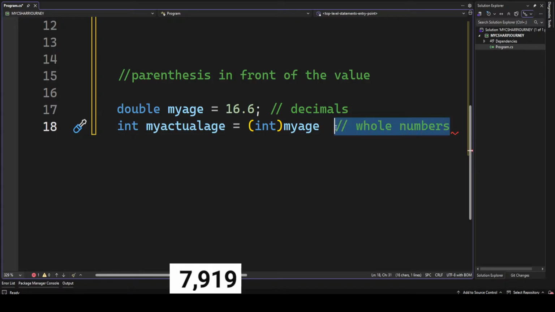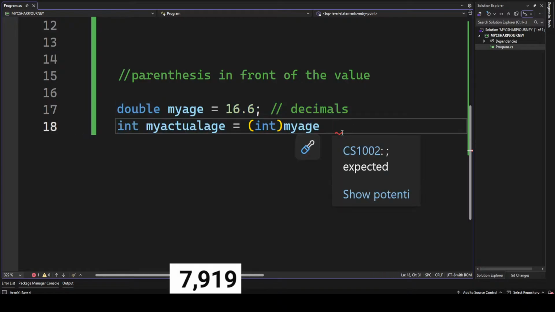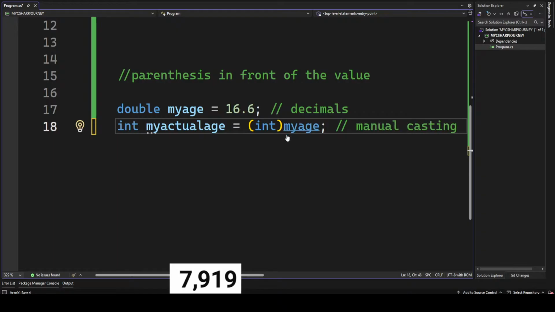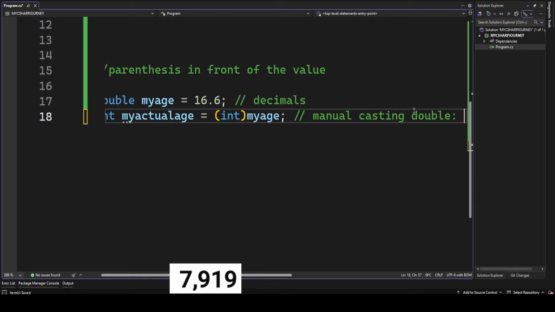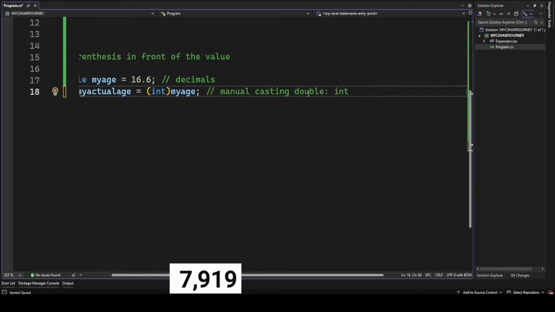Let me just remove this. So that value is now okay. You can see the value is now okay. We don't have any errors. So I'll just do something like that. We call this manual casting, and here we've done it from the largest to the smallest. This one is a double to int. So we've converted from double to int.